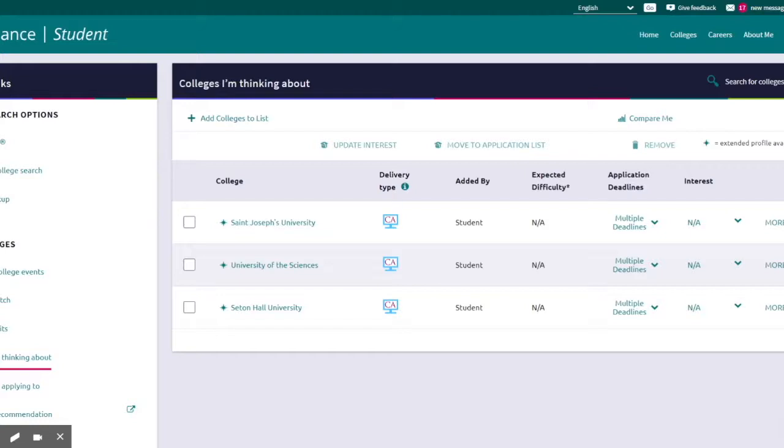Once you've built a list of colleges you're thinking about in Naviance, one of the nice things that you can do is right from that list, you can see some additional information about that college. So you can see the scattergrams, which are super helpful. You can visit the school's website or request more information or send them an email.